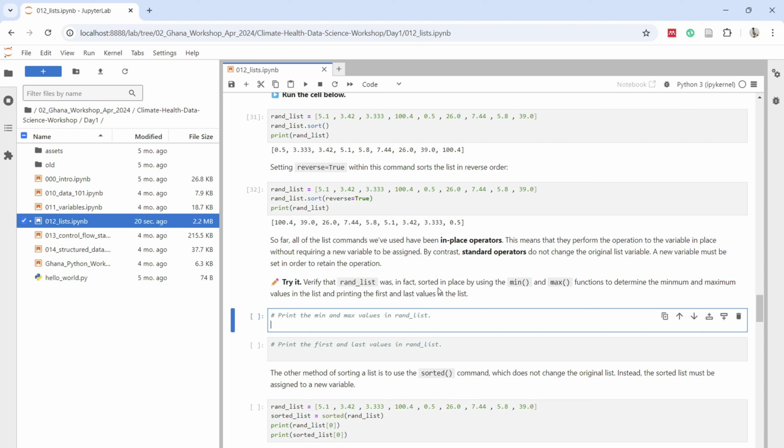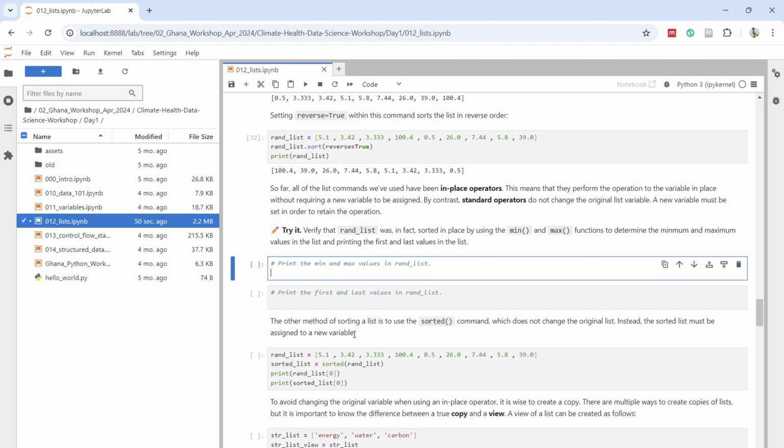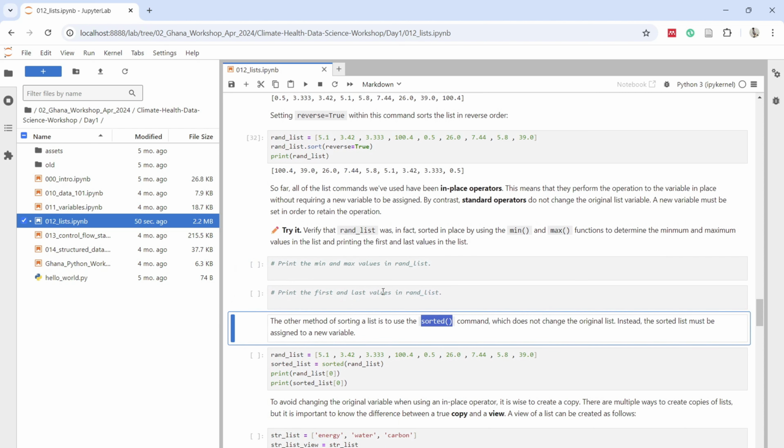And again, this means that they perform the operations on the variable in place directly, without requiring a new variable to be assigned. By contrast, there is another type of operators, which is called standard operators. They do not change the original list variable, and you must create a new variable to retain this operation. An example of this will be sorted.